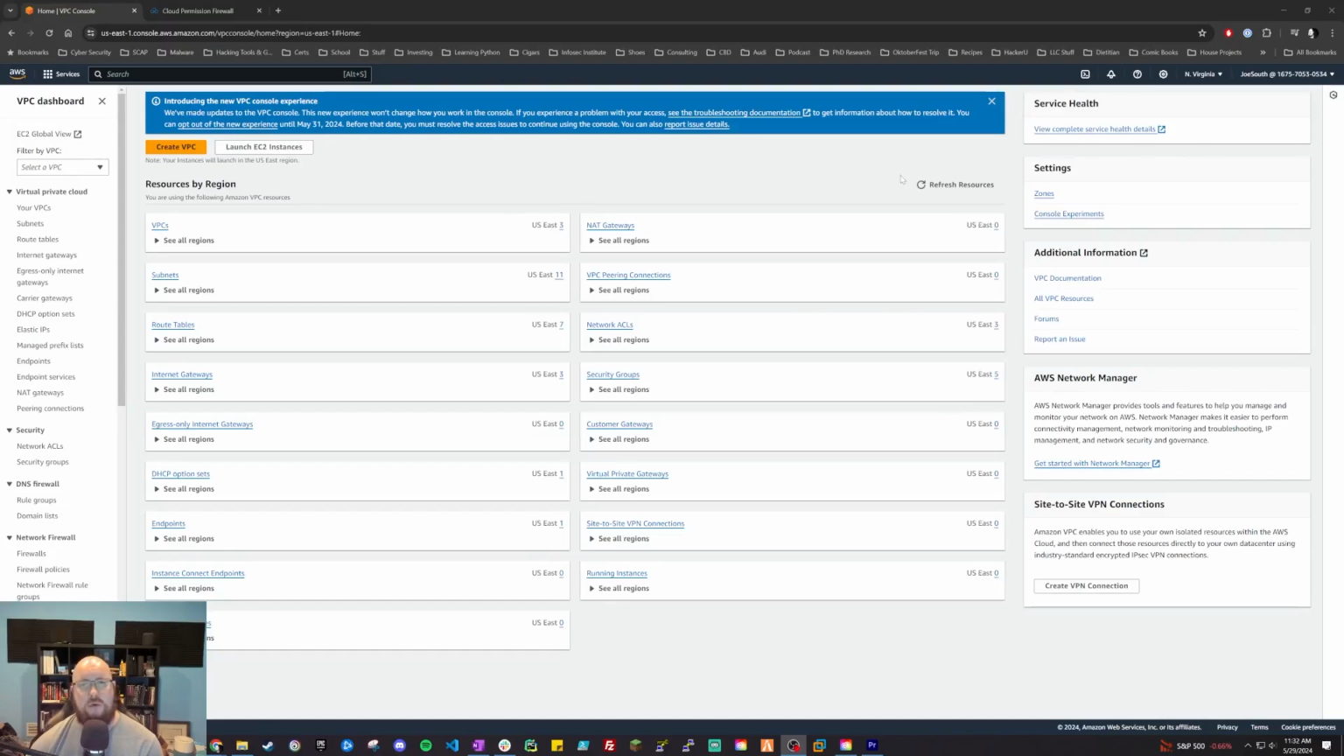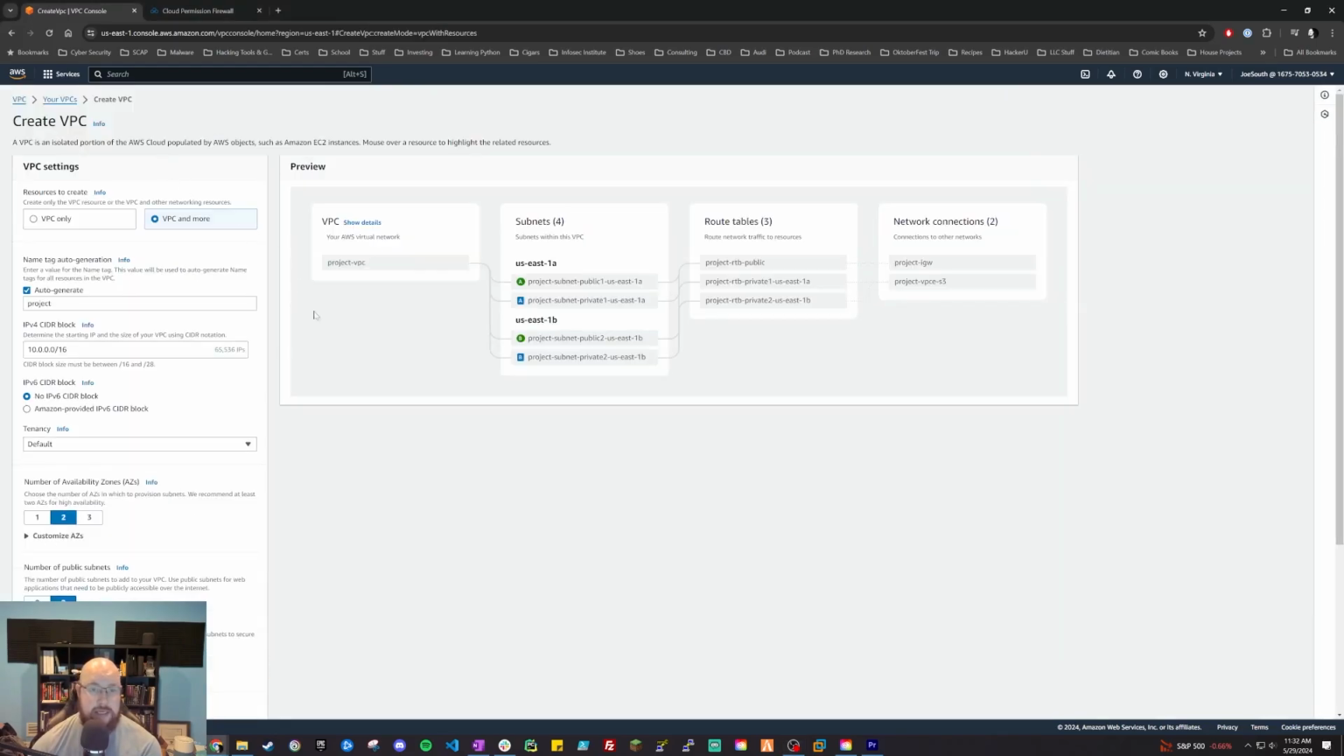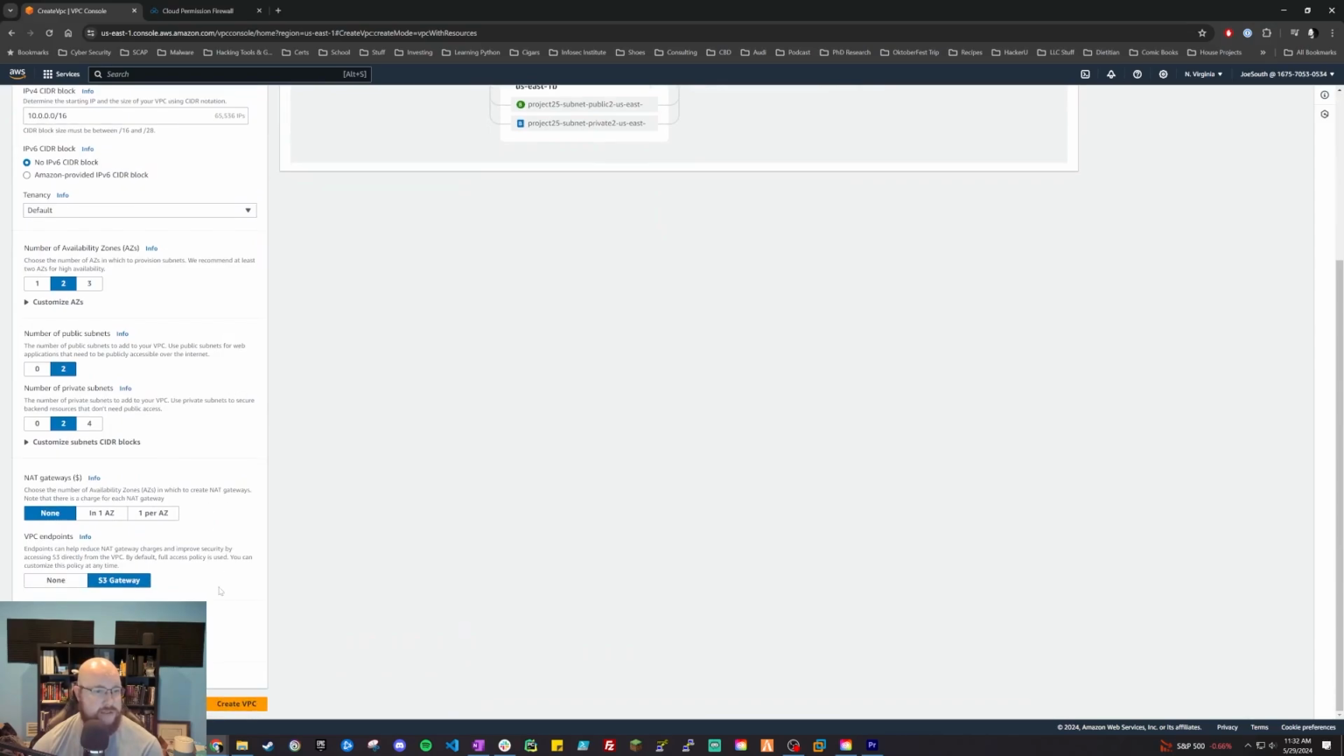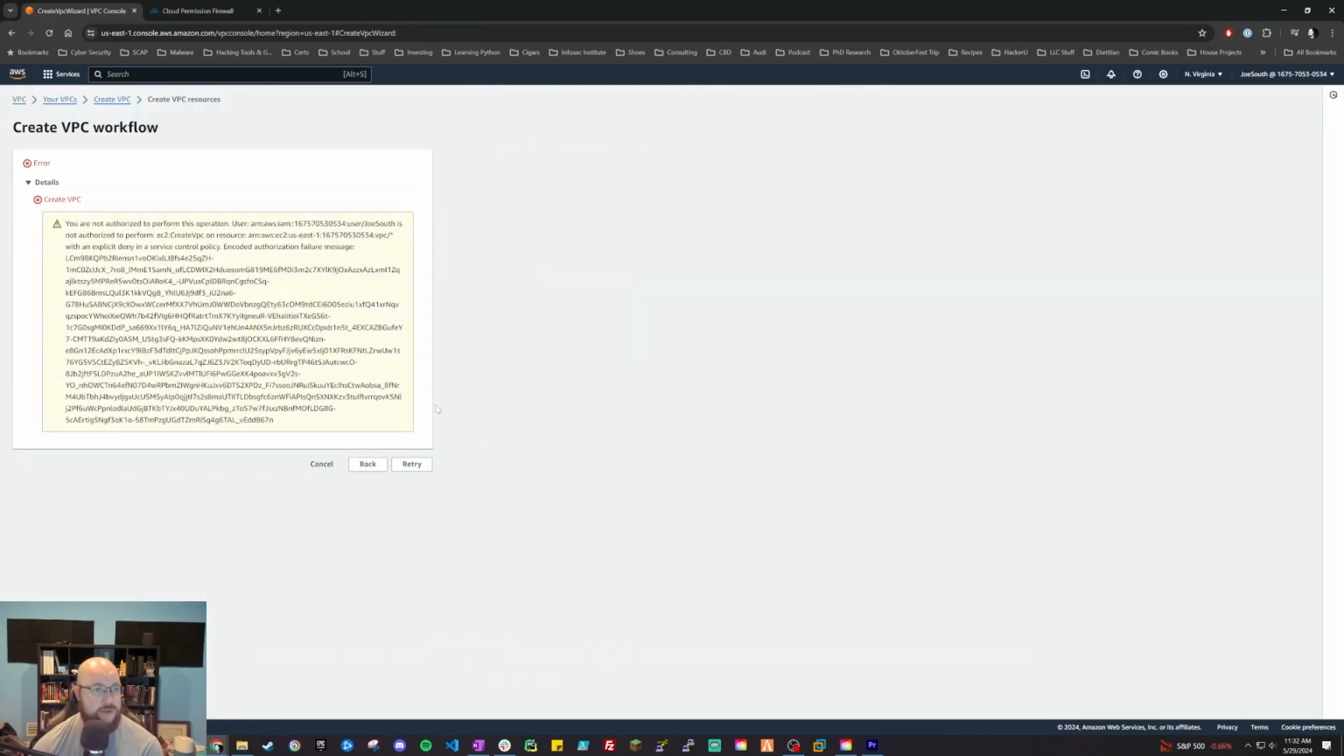All right, so one of the very common tasks that really anyone in the cloud would be doing, or specifically AWS, is creating a VPC. So let's go ahead and take a look at doing that. Let's see if what I do will work. Let's just add a number there so it is not a duplicate name. And you can see I'm not authorized to perform this action.